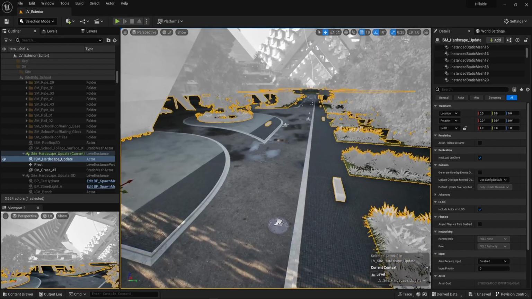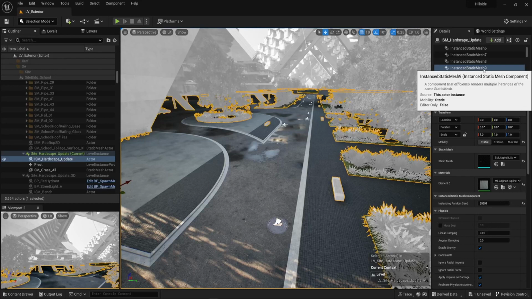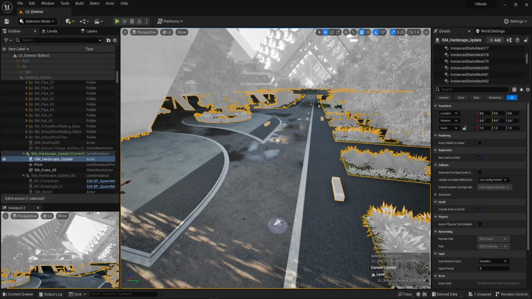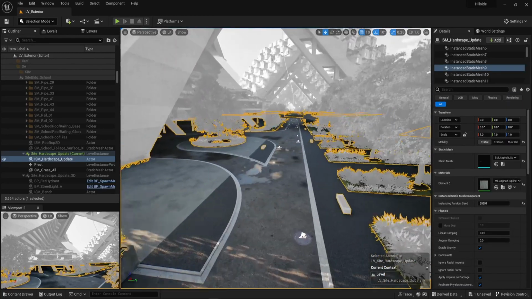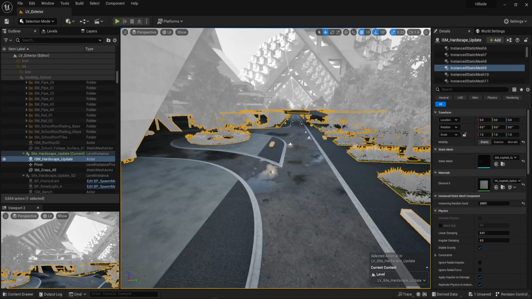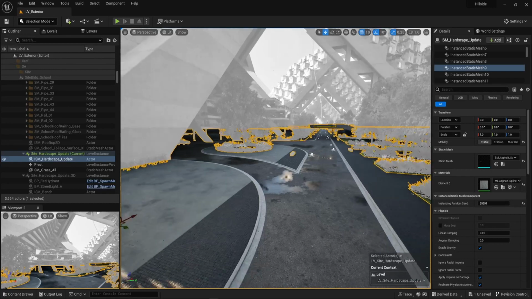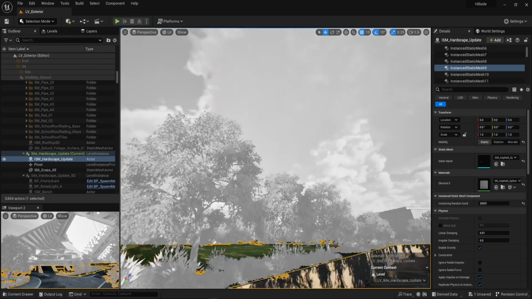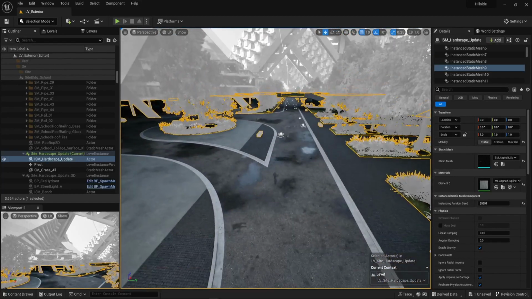Our particular instance static mesh is somewhere here, instance static mesh 9. If you double click on it, it will get you to that particular mesh. But we're not interested in that. We will use a tool that Epic provided us with inside this project, and I've never seen anyone talking about it because it's very, very useful.